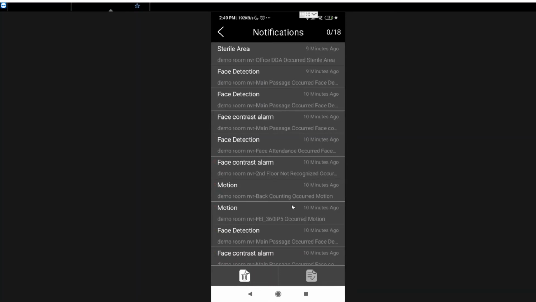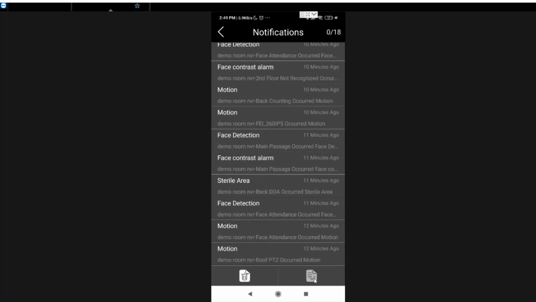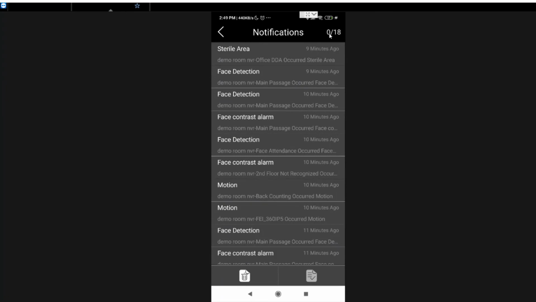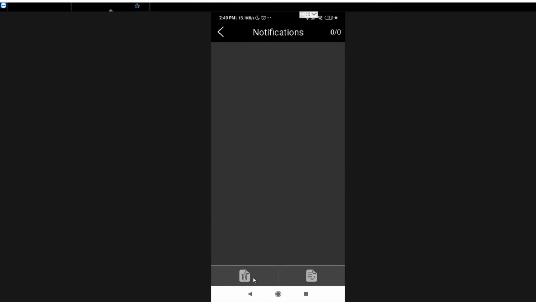Now we have 2 extra buttons here. This button will make all of the events old events, not new. As you can see, I already pressed it. And this button here will just delete all of my notifications. Very simple.